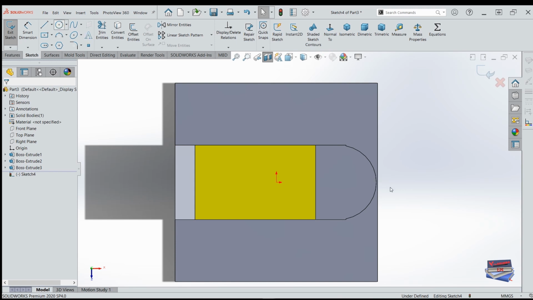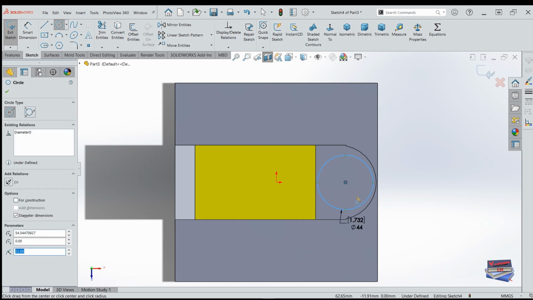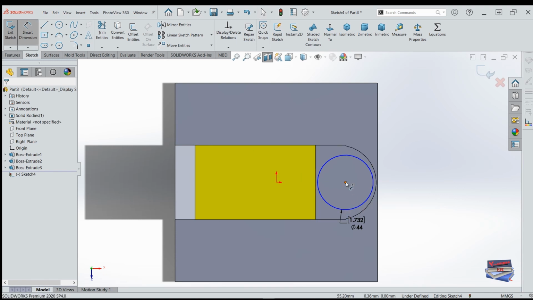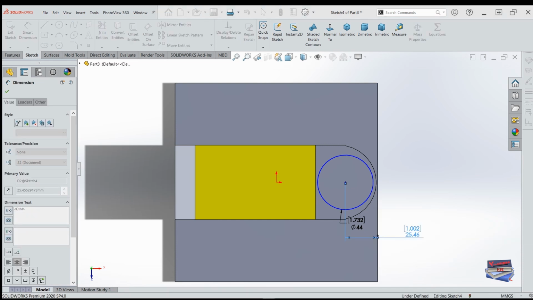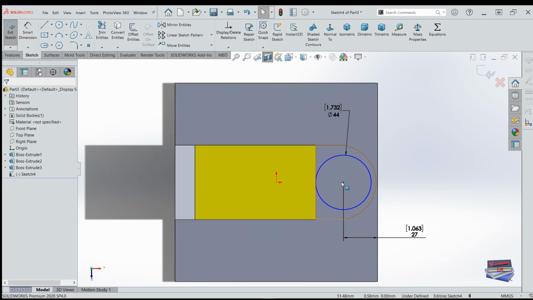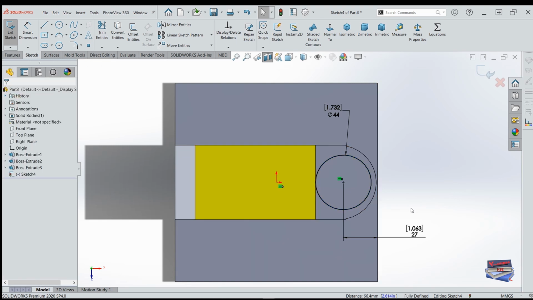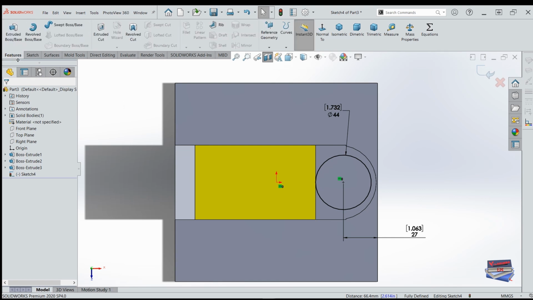Let's create a circle. Let's make this 44 in diameter. And let's give it a dimension from this point to this point, 27 millimeters, and let's make it horizontal. Okay, and I'm going to intentionally make a mistake here just to demonstrate something.